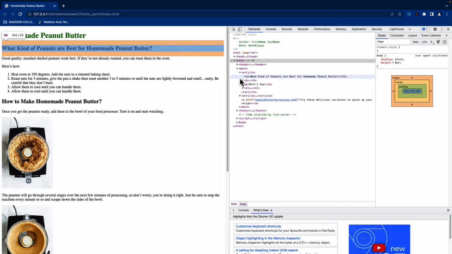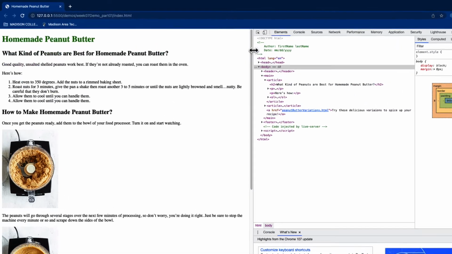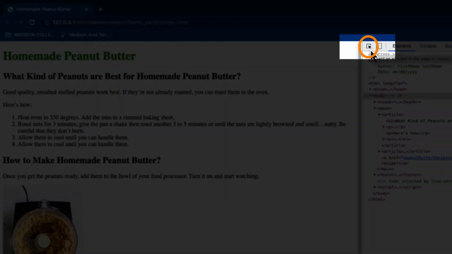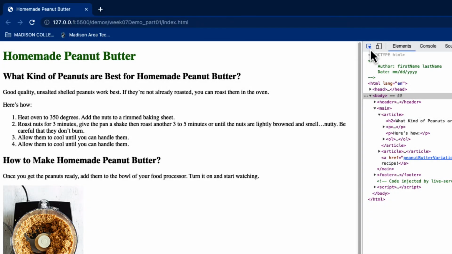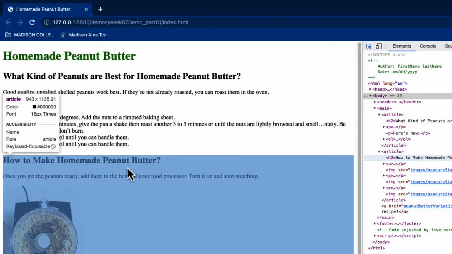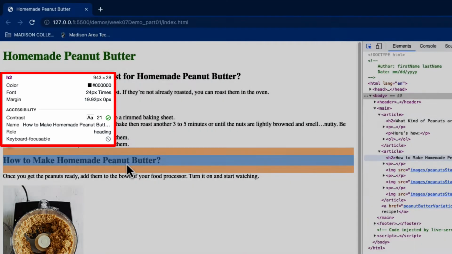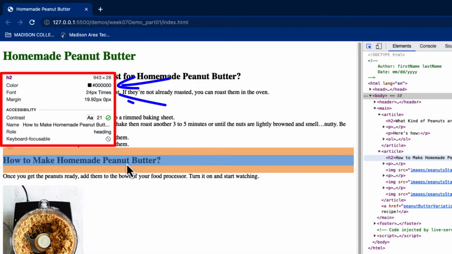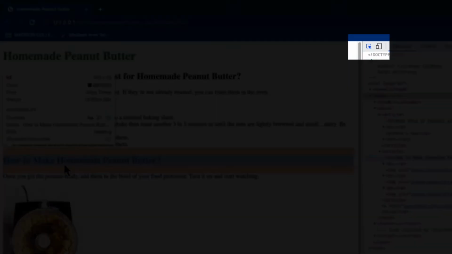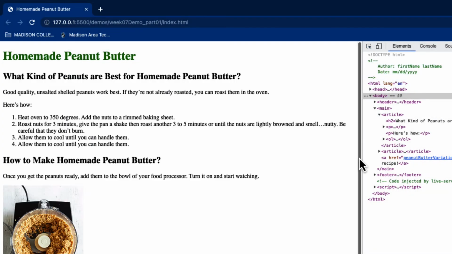I can really get detailed information too by selecting an element using this element inspector. So I'll click on this icon and I'm going to hover over how to make homemade peanut butter. Now I can see all kinds of highlighted information about this particular element, what the color is, what font is being used, is there a margin? The inspector is going to tell us all of that information. We'll talk about margins more later on. But if we wanted to click on this inspect element icon again, we can turn this feature off. So this is going to be a toggle that we can turn on and off to use as we need.